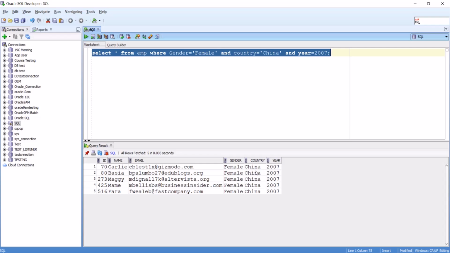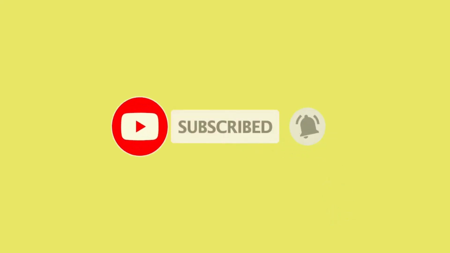So this is how you can use your AND operator, and many times we need to use an AND operator in the Oracle DB field, so you should know about this.